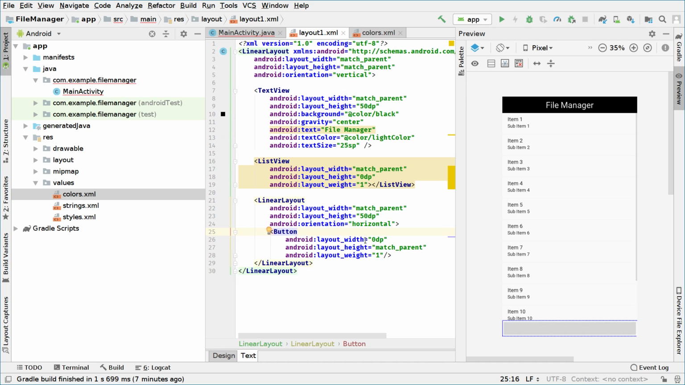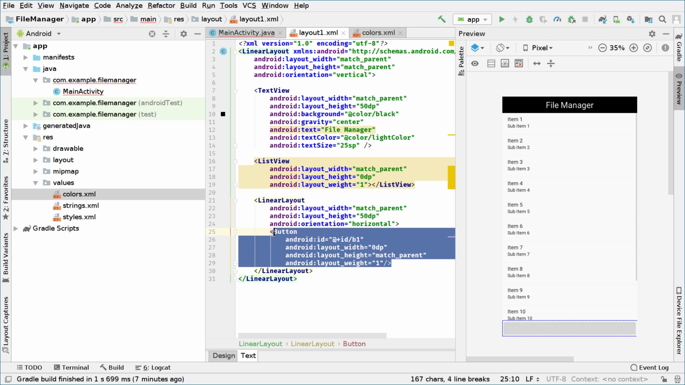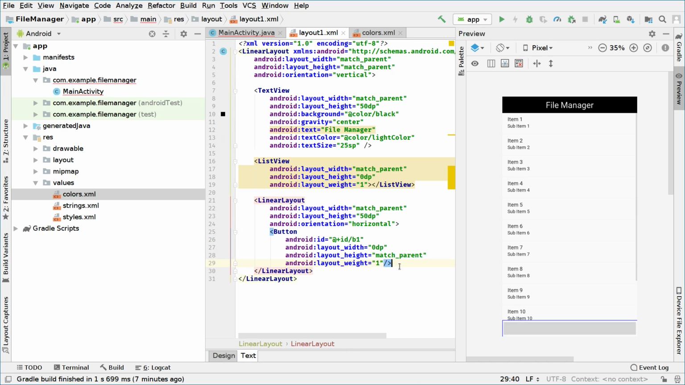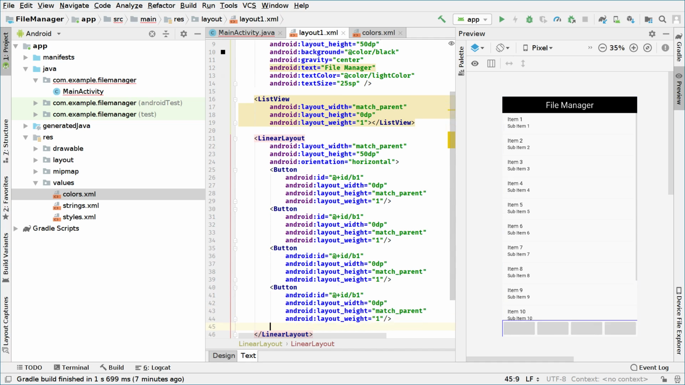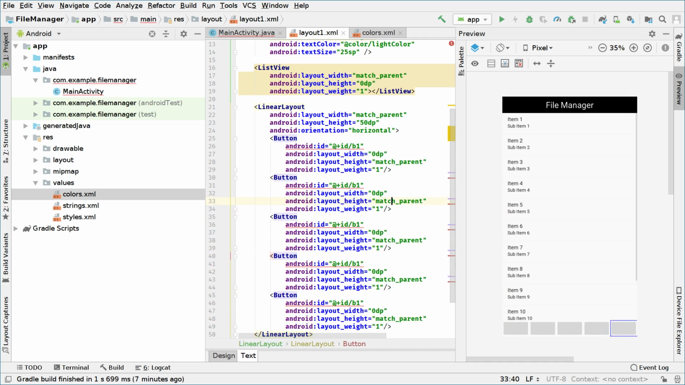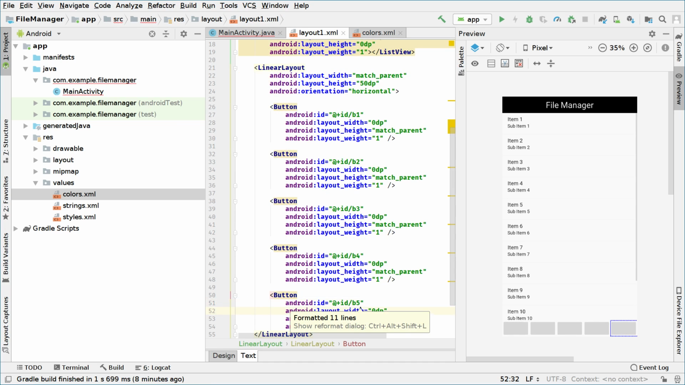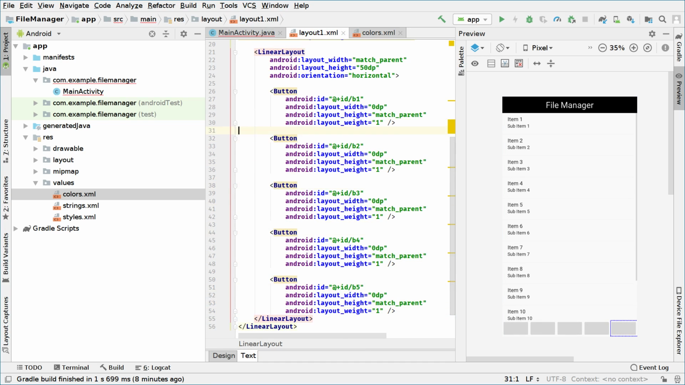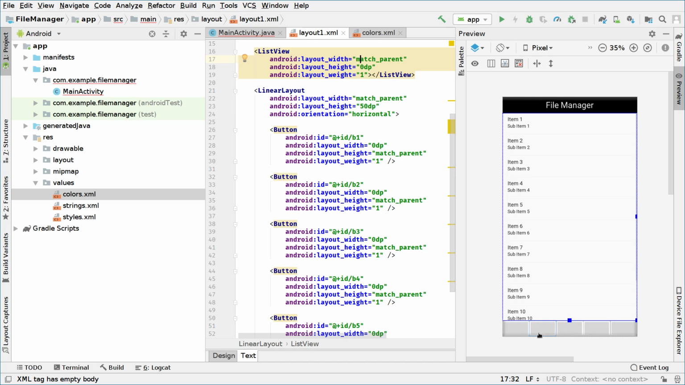Okay, so now we have this button right here, and we can add an ID. For example, I will call it B1. That for me means button 1. Okay, and we can add more buttons. For example, we will copy these, and below it, we will paste it maybe 4 times more. So we can have 5 buttons on our bottom bar, and we will change, of course, the ID of every one of them. So B1, the next will be B2, the next B3, the next B4, and the next B5. We can press Ctrl Alt L to reformat the code to make it look nicer. Okay, and here we have 5 buttons at the bottom of the screen.